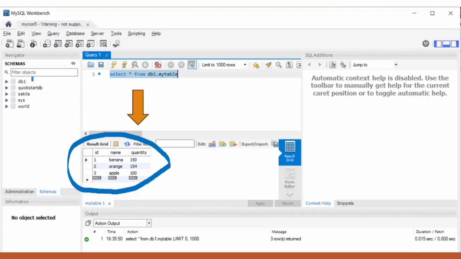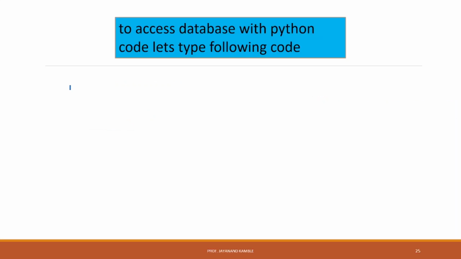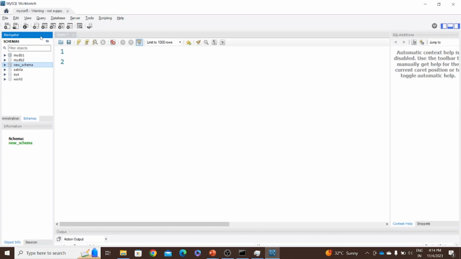Now instead of using the existing databases, I will show you how to create a new schema and then create a table in that new schema. Okay, so let's proceed. To access a database with Python code, let's type the following code. I'm going to show you how to create the new database. Okay, 1 2 3 start.